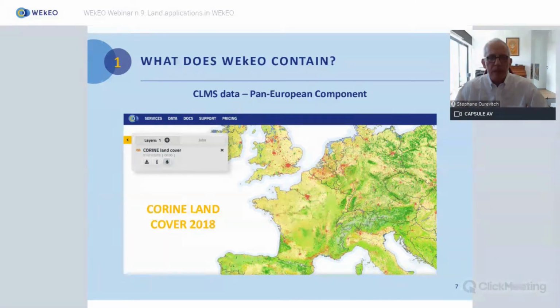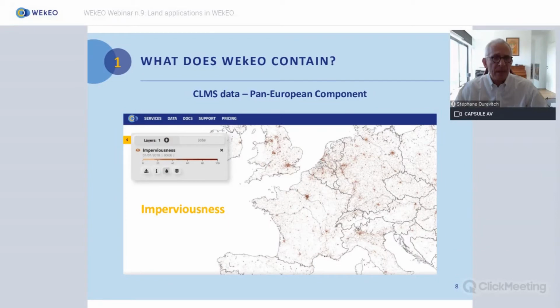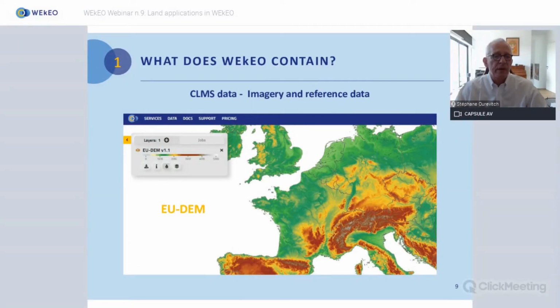Then you have the pan-European component, which is developed by the European Environment Agency, and that includes a whole bunch of products, among which the most famous is the Corine land cover, which is a detailed, high-resolution land cover data set. Then you have some very high-resolution data sets on features such as imperviousness, such as protected areas under the Natura 2000 directive, riparian zones, so the areas around rivers, coastal zones, etc.